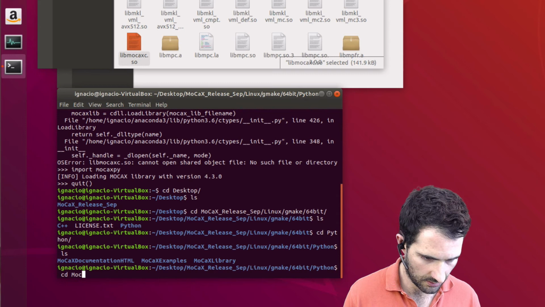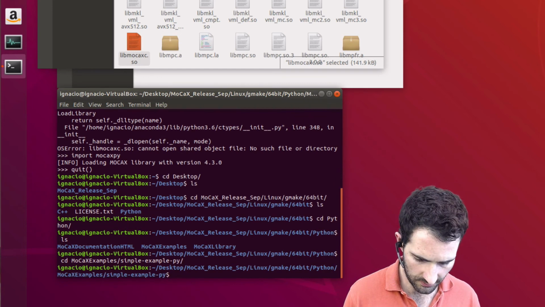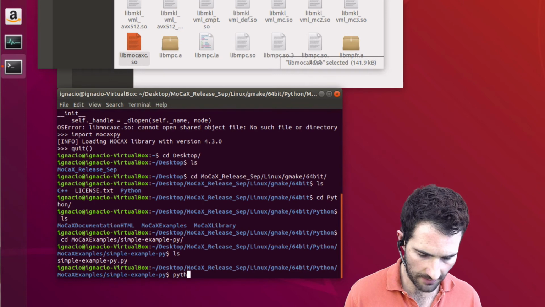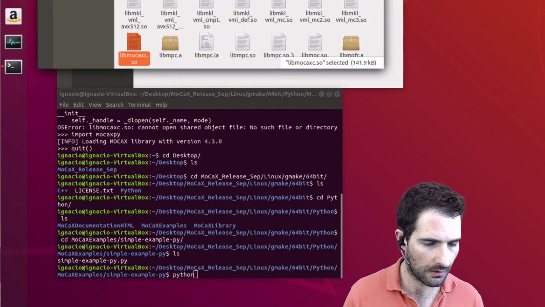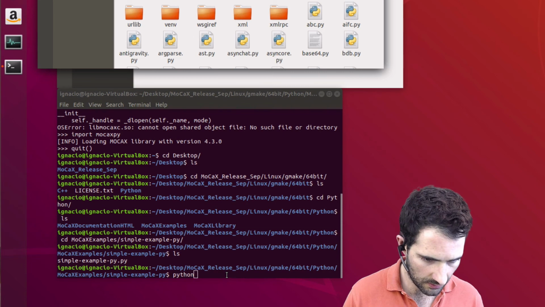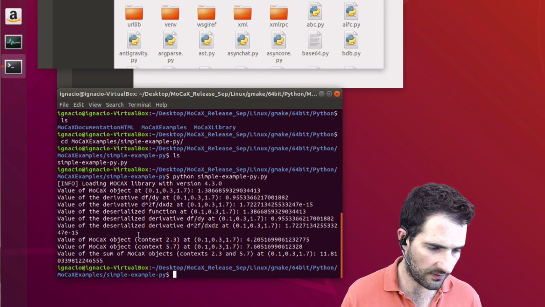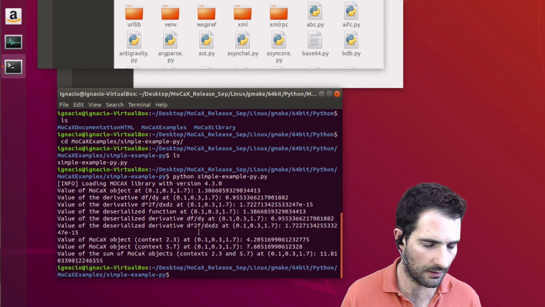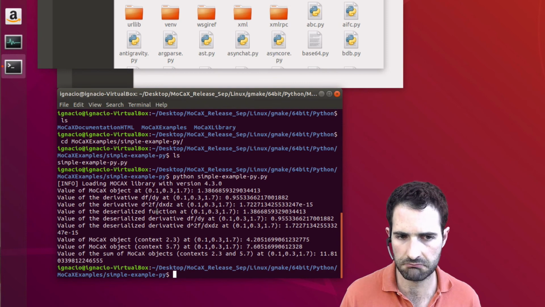We've got Mocax examples, simple Mocax example. Here we've got the file, and now we should be able to run it. If you hadn't installed it properly, this example wouldn't run, and it did. So don't pay attention to what these values are. It's just running the example code that is in the Python file. But the fact that it didn't give you any errors means that it's properly installed, and now you can start using it.